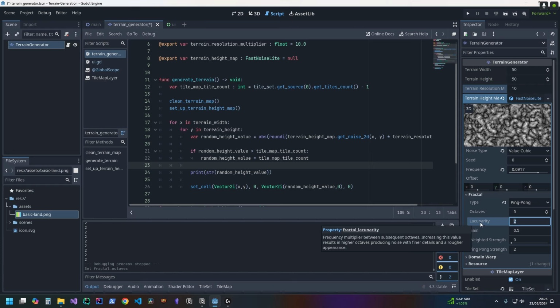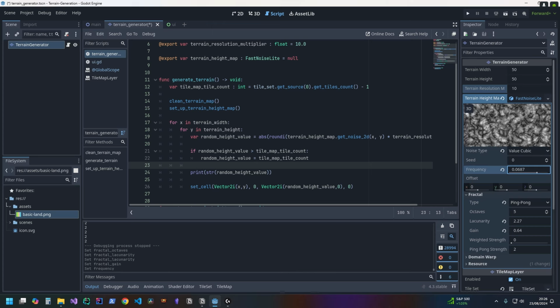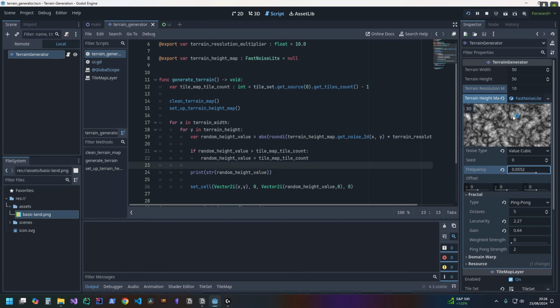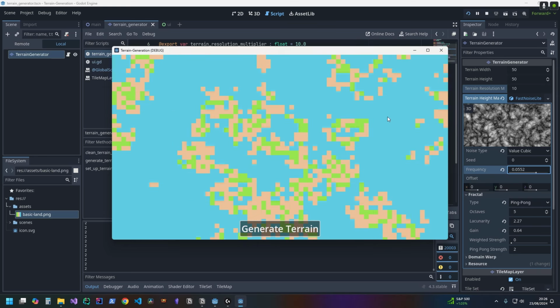Frequency multiplier between subsequent octaves. Increasing this value results in higher octaves producing noise with finer details and rougher appearance. Nice little tooltip that. So let's bump this up a little bit. And as you can see, it's like an overlay, so you've got another layer of noise over the noise. Let's bump that up. Let's bump up the gain a little bit. Let's even pull in the frequency a little bit, and let's see what this generates. More rough spaghetti islands.